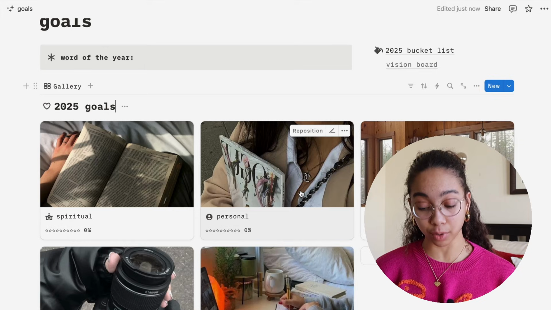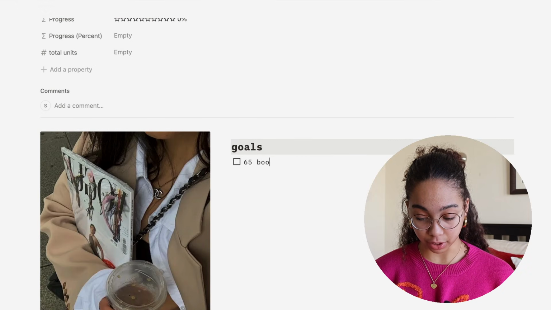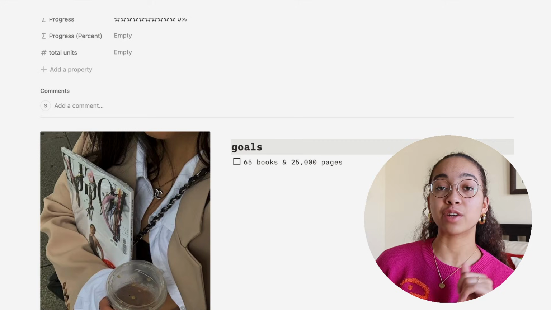So I think this year I'm really going to try to just be very minimal with my goals, but I can put a couple on here that I already know that I do every single year. So I'm going to go into the personal page, go down to goals, and I'm going to put 65 books and 25,000 pages. Now, this is my reading goal for the year.